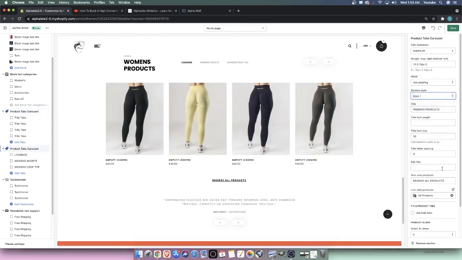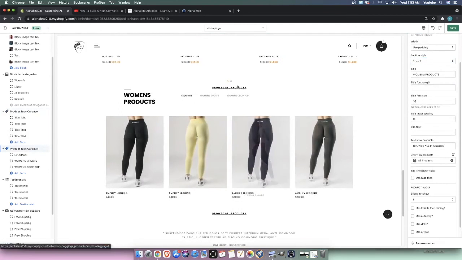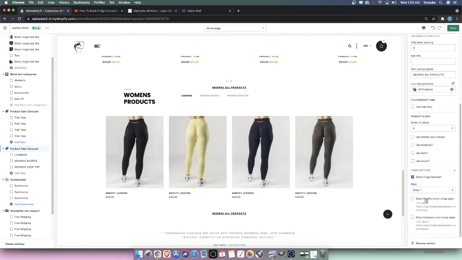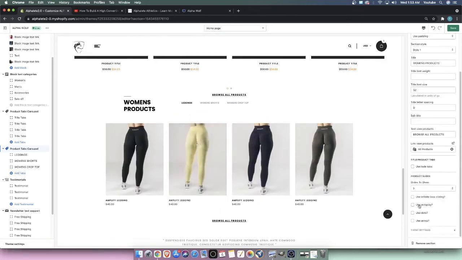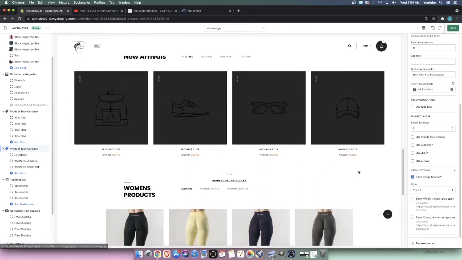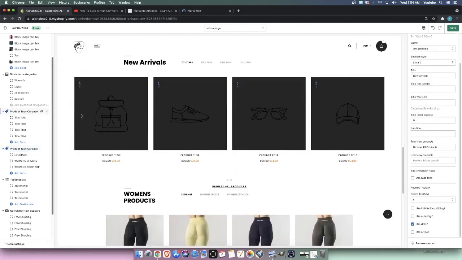Let's see here. I'm not going to use the arrows for this. Like I said, since we have a limited amount of products, I removed the arrows. That was a feature down here. We have a whole bunch of theme settings, and I'm going to relax on that for now. Show wishlist when set up apps. Yeah, we have to set up a wishlist app, but we won't worry about that for now.